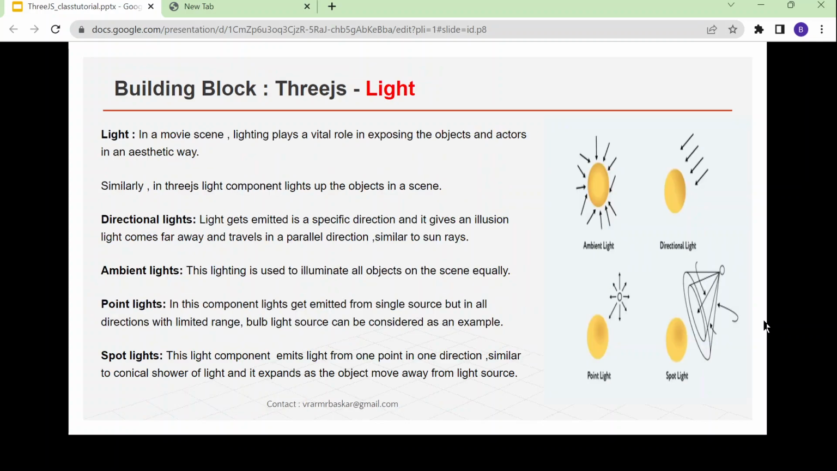Next, we move on to the light. As in a movie scene, a scene gets aesthetic because of the light. So light plays an important role in exposing the objects, characters, or sets in a movie. In a similar way, the Three.js library light component lights up the objects on the screen. There are 4 types of light components: ambient light, directional light, point light, and spotlight.